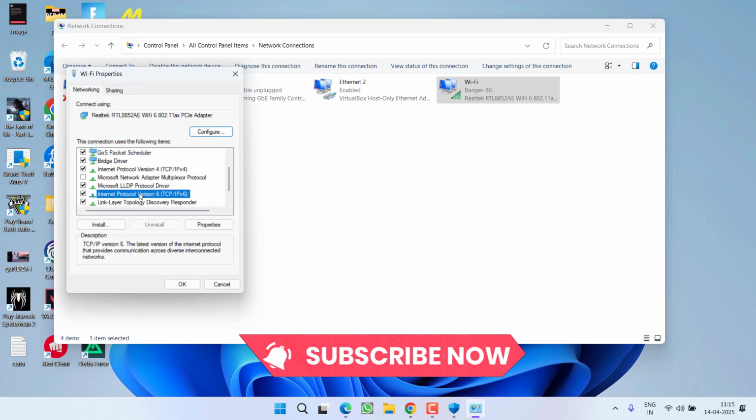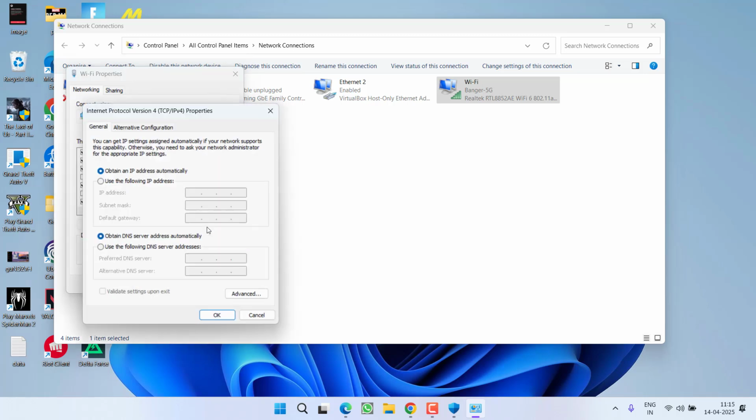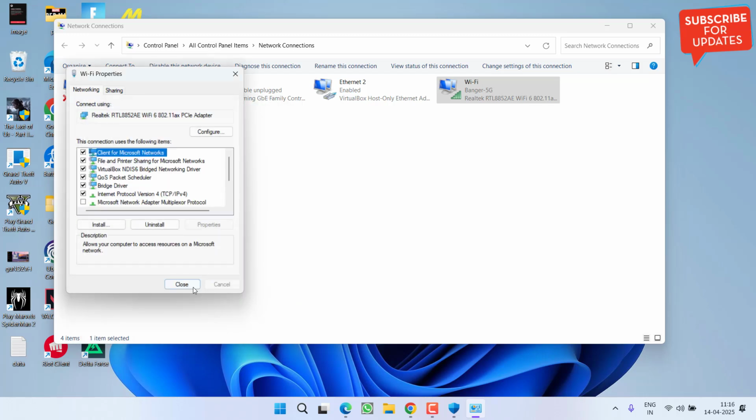Now here, first of all, if this option is check marked, uncheck the option TCP/IP v6 and then click on TCP/IP v4. Now go to the properties and we are going to use the Google DNS, so check mark the second option. Type in 8.8.8.8 and in alternate DNS 8.8.4.4. Once you have done so, hit OK, close it.